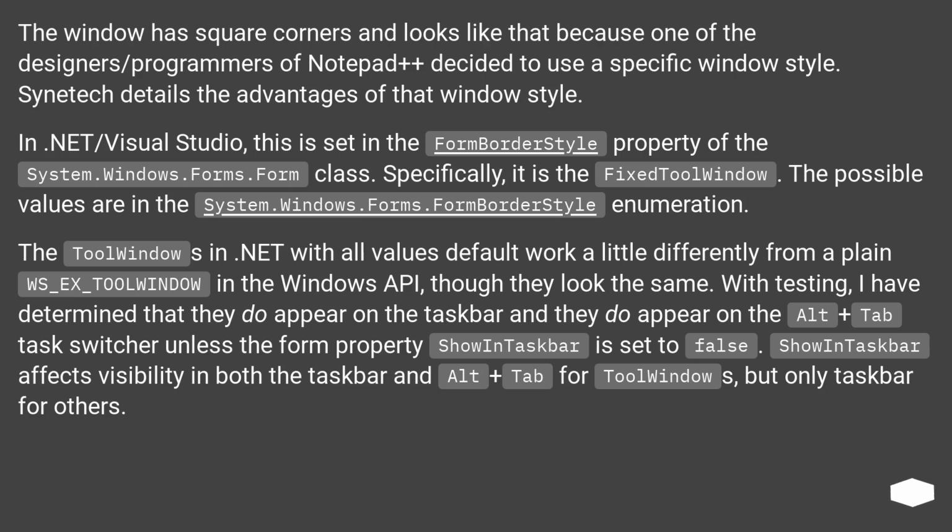With testing, I have determined that they do appear on the taskbar and they do appear on the Alt+Tab task switcher unless the form property ShowInTaskbar is set to false. ShowInTaskbar affects visibility in both the taskbar and Alt+Tab for tool windows, but only taskbar for others.